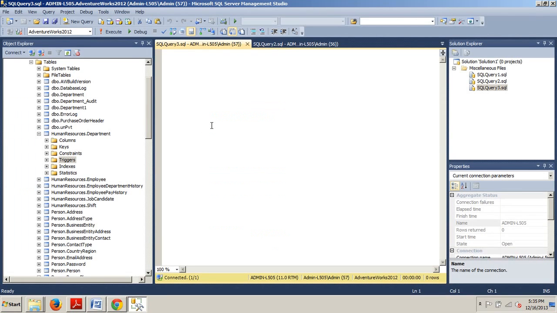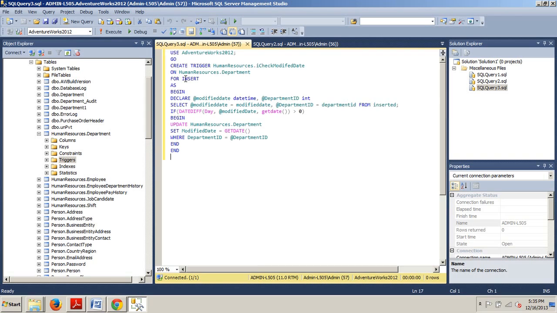I'm going to copy this, go back over to our new query, and paste that in. Now you can take some time, pause this, and copy that down for yourself. Once you have that all done, you're just going to want to go ahead and execute it.